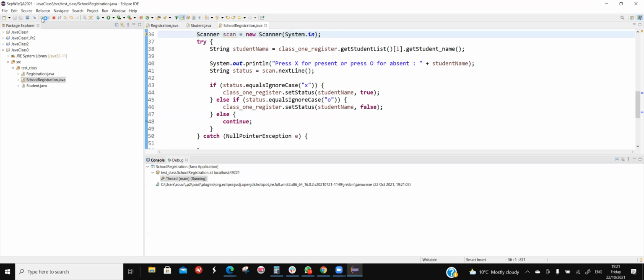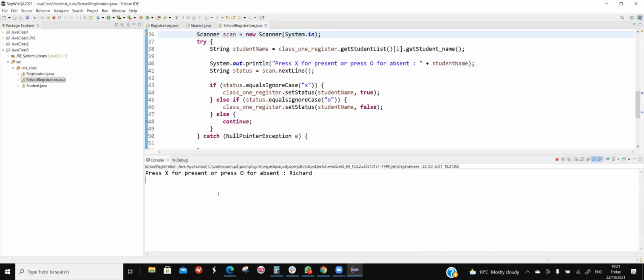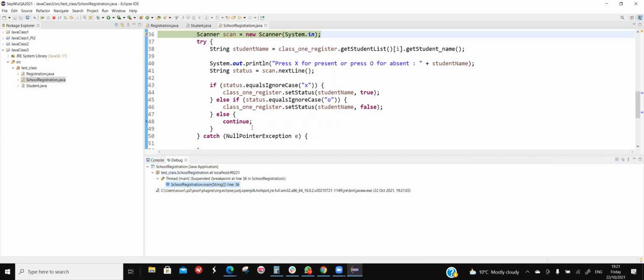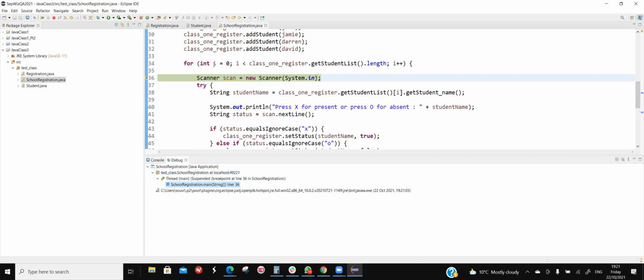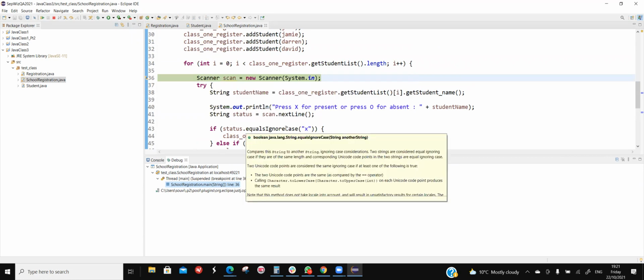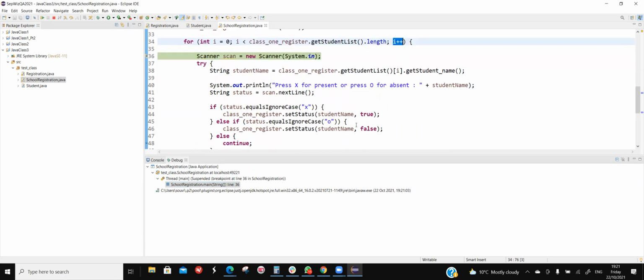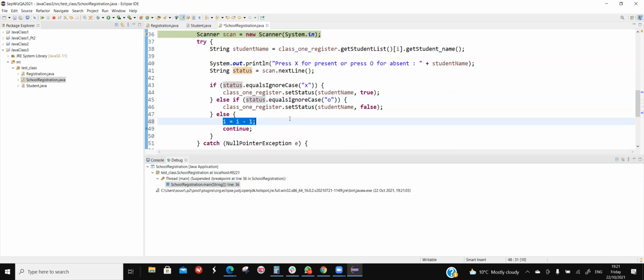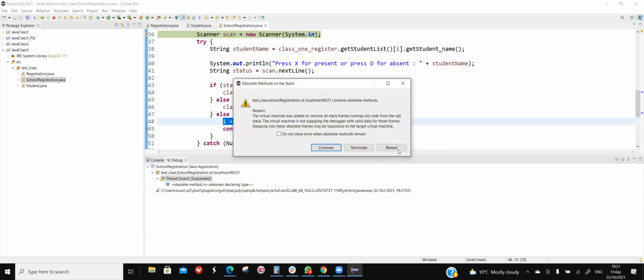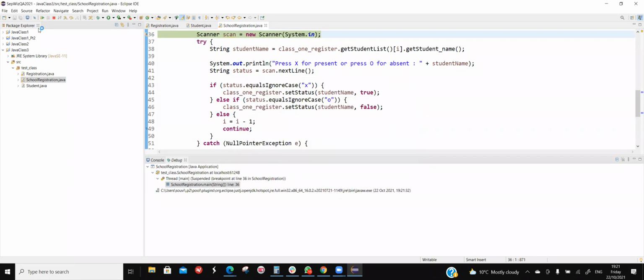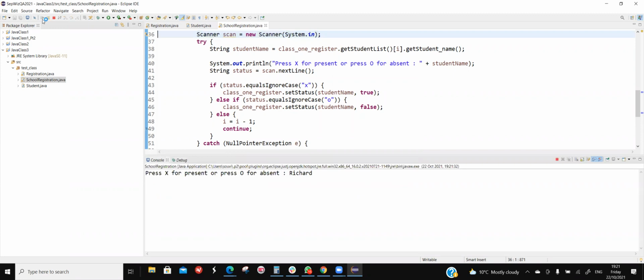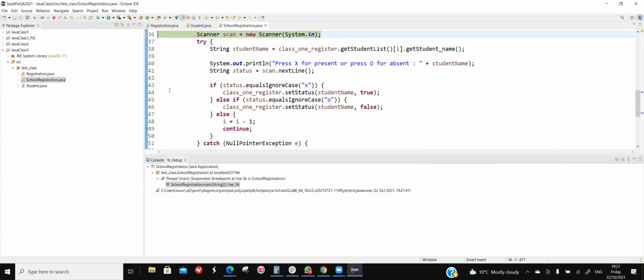All right, so X, I'll do D, enter. It comes back to the previous section. I is 1. Yeah, continue will make this I++. So in that case, this logic was fine. Restart. Let's try this again. Okay, so now, one minute. Okay.